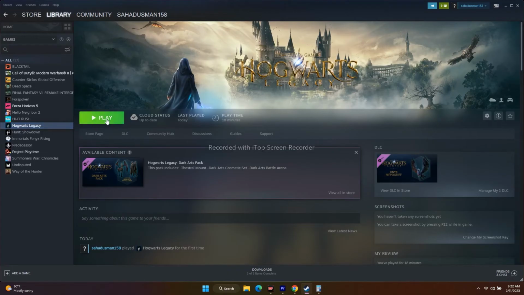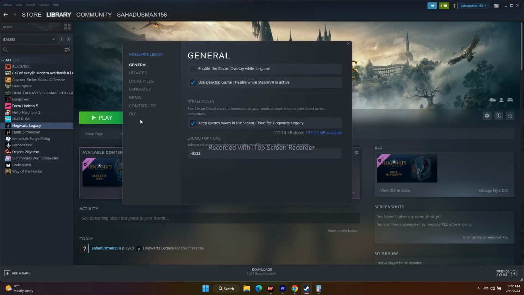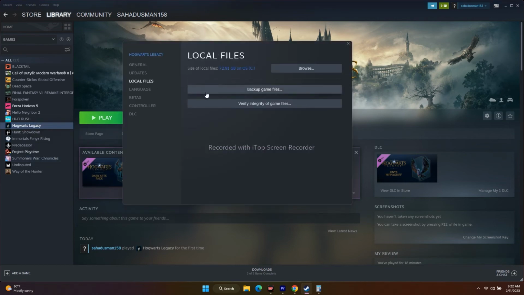And the next one is that you have to verify the integrity of game files. For that, you just have to right click over here and go to Properties. Then we have to go to Local Files and click on Verify integrity of game files. So verify integrity of game files is actually a process where if any files are corrupted or missing, and all these kinds of issues, they will be fixed by this.